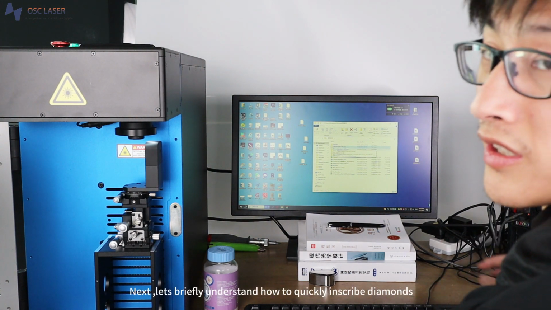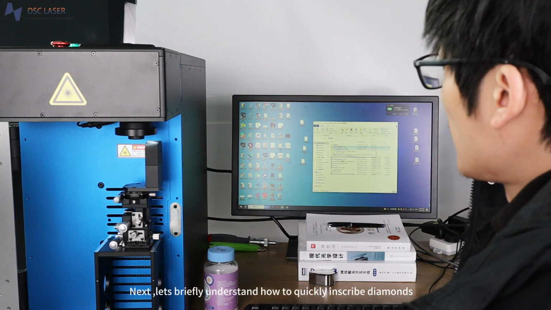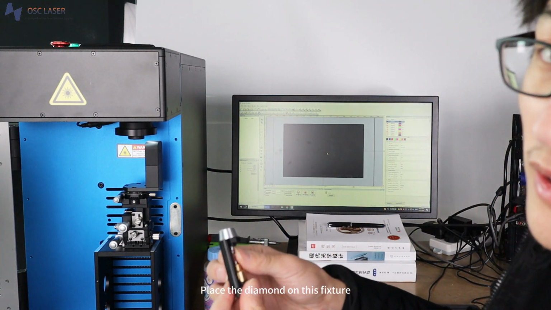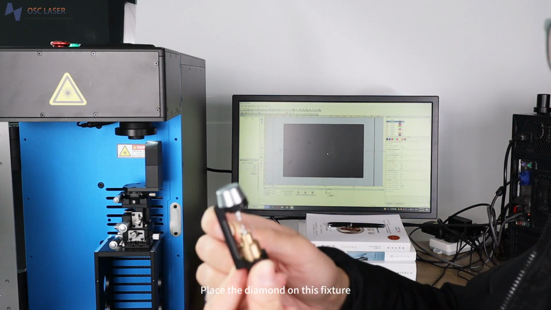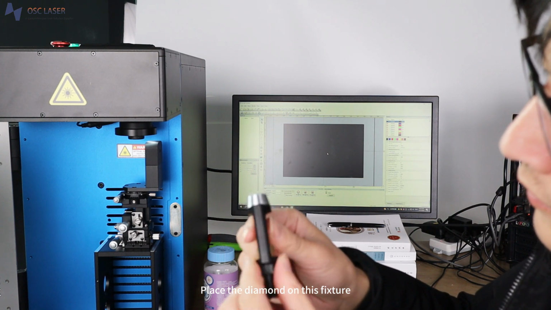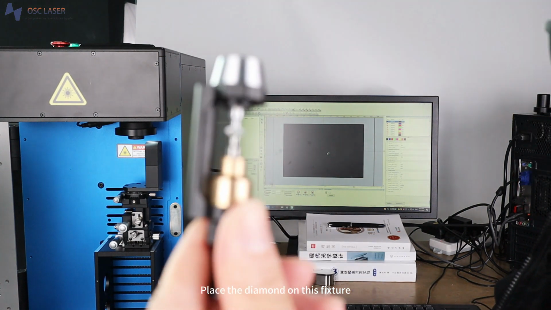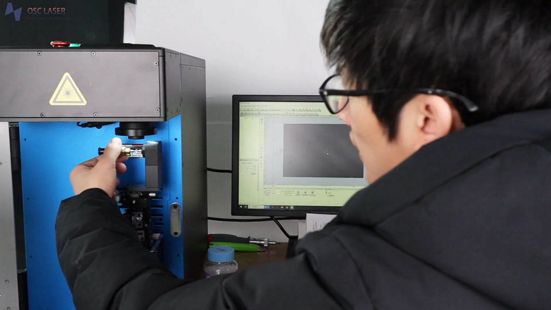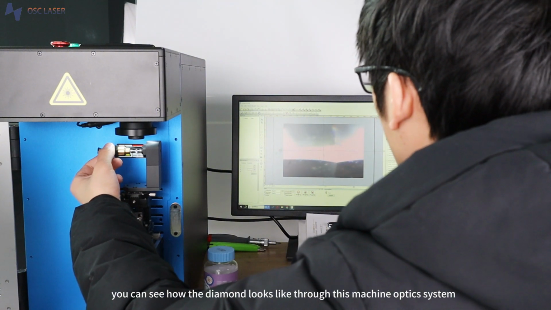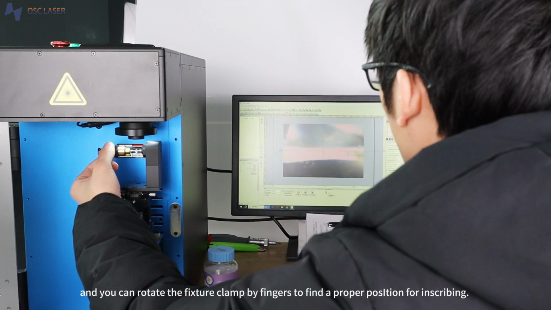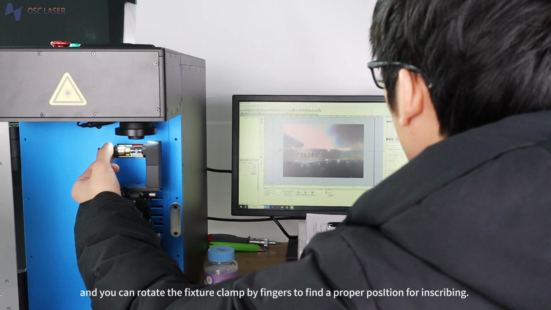Next, let's briefly understand how to quickly inscribe diamonds. Open software SCAD3. Place the diamond on this fixture. Then insert this fixture clamp into this 4-axis platform. You can see how the diamond looks like through this machine optic system. Then you can rotate the fixture clamp by fingers to find the proper position for inscribing.